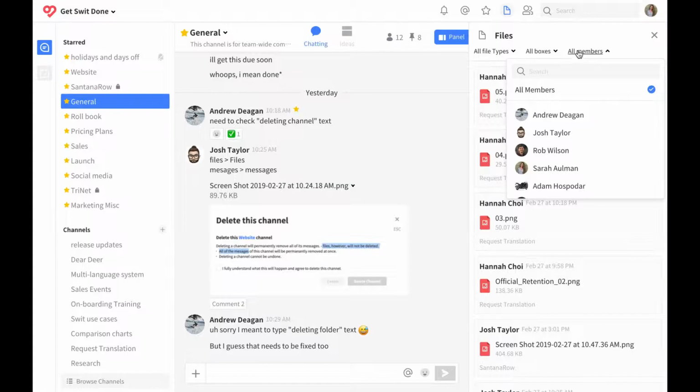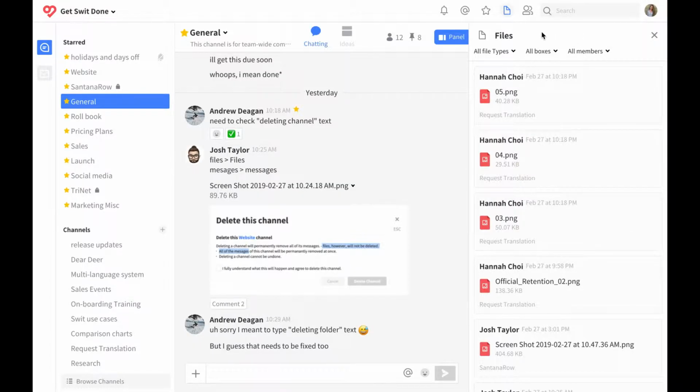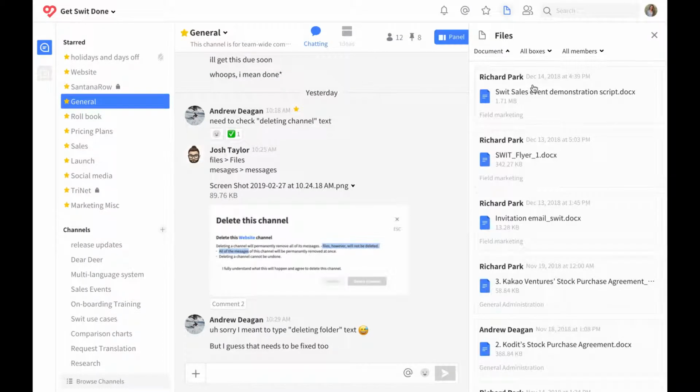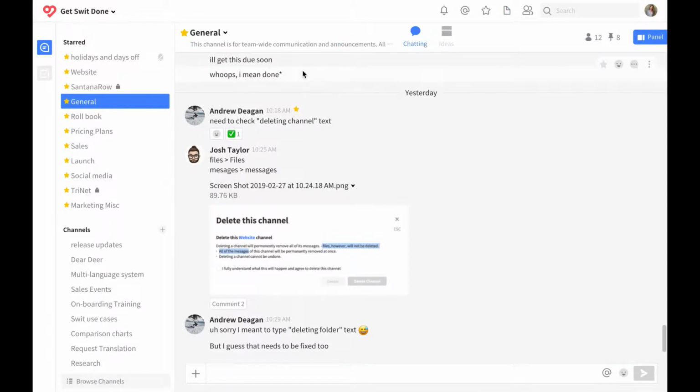I know I'm looking for a document, so I'm going to go ahead and select document from the list of file types. Now all I see are document files, and here we go. This is exactly what I'm looking for, invitation email Swit, posted by Richard. Then I can hover over the file and click the download button on the right to get it on my desktop. Super easy.